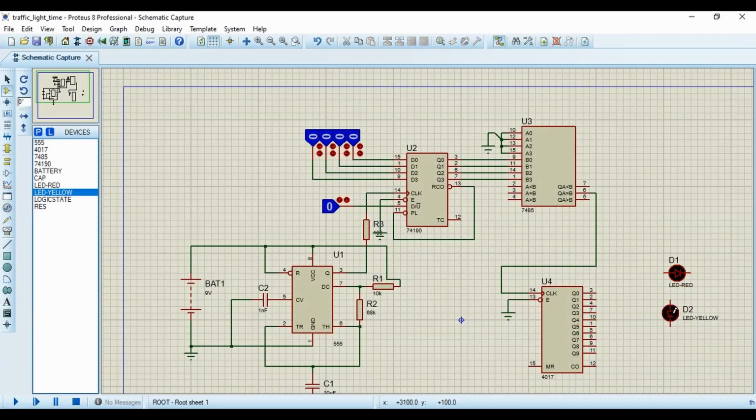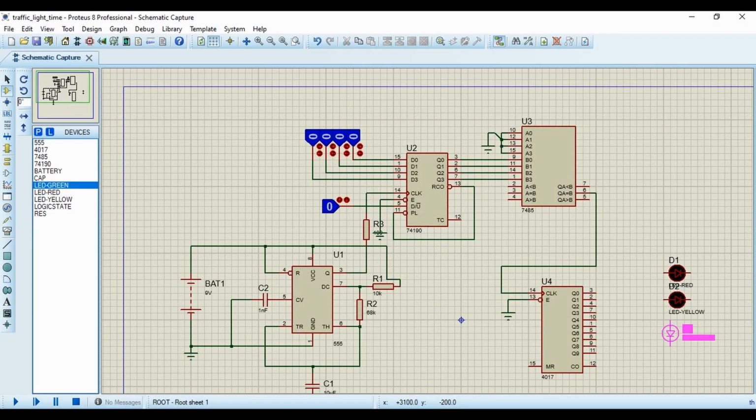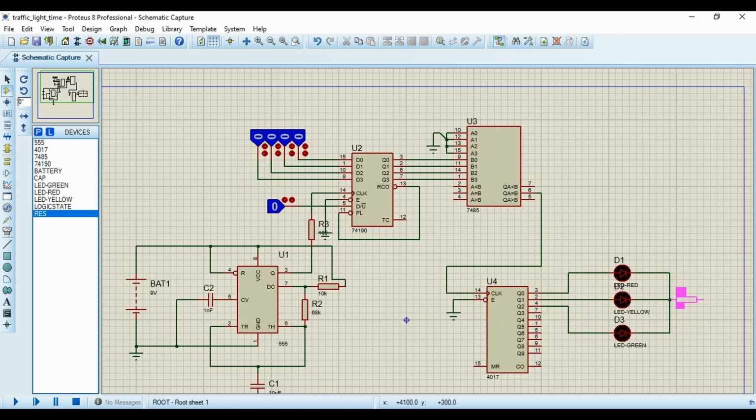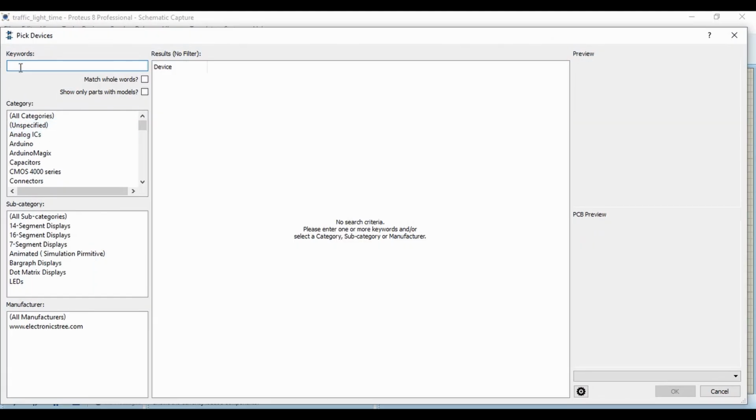To give this digital circuit the actual appearance of a traffic system, we add 3 different LEDs. Here, the red LED represents the stop signal. The yellow LED represents the warning or transition state, while the green LED indicates that traffic can move. We connect all of these LEDs to the outputs of the decade counter through proper resistors so that the current remains controlled and the LEDs can operate safely.